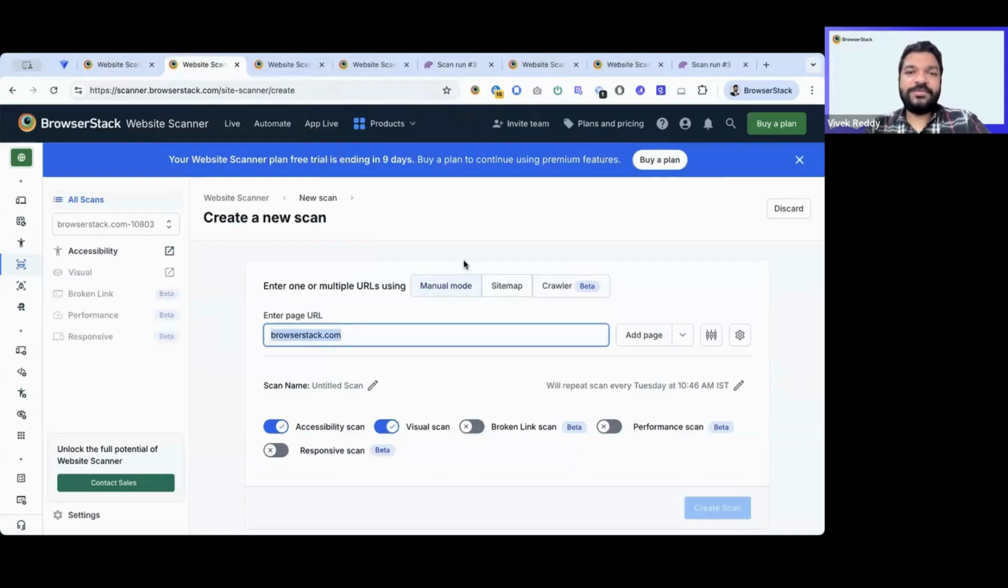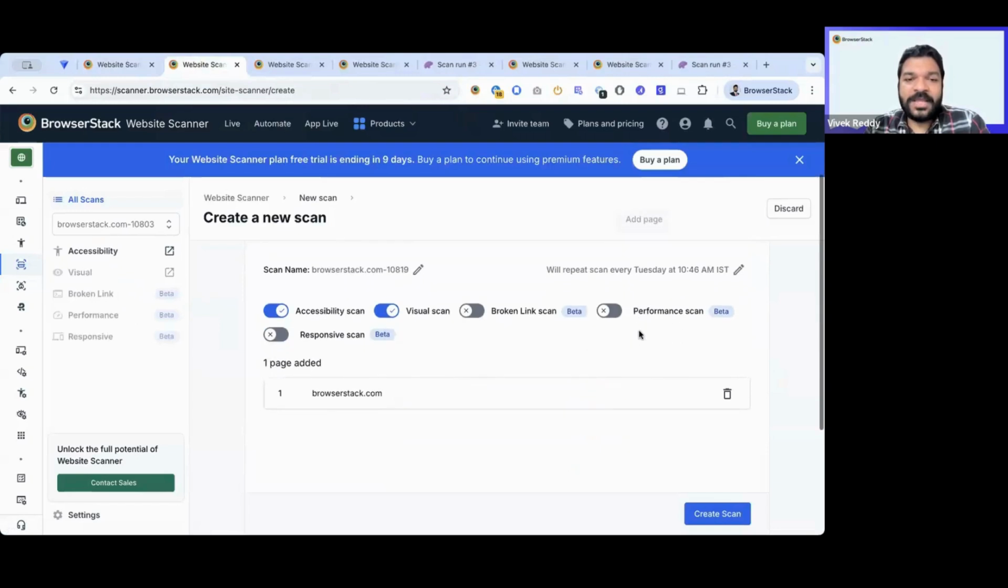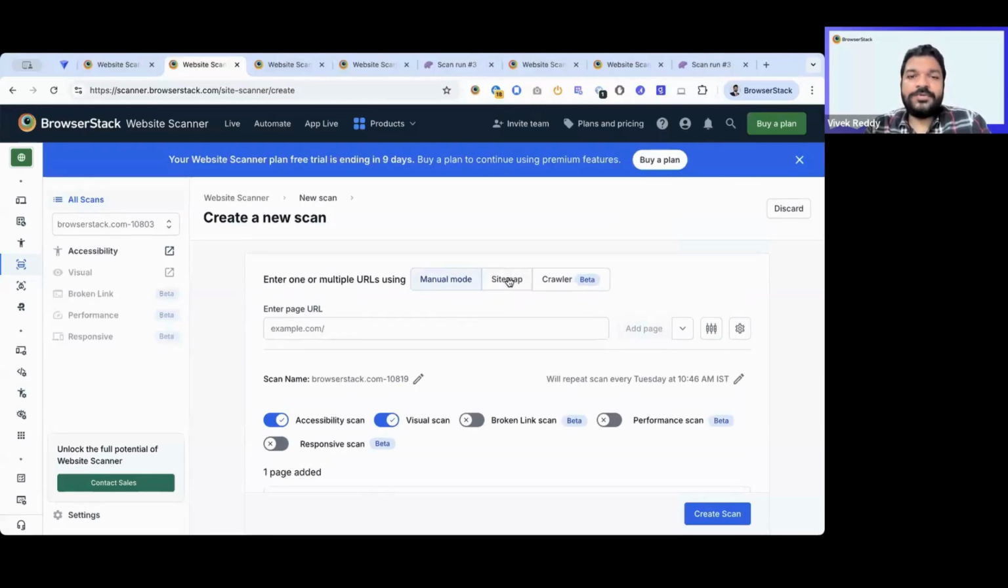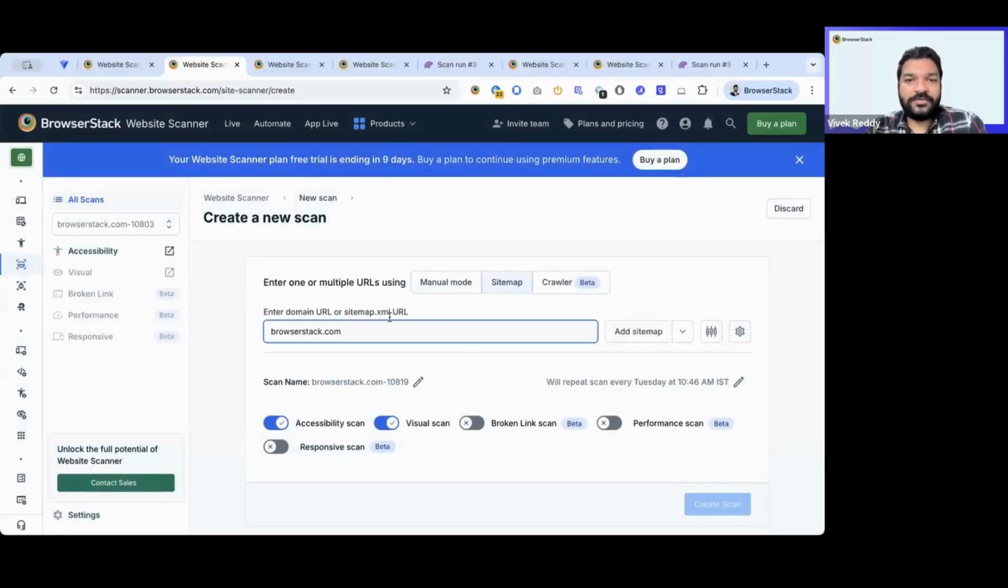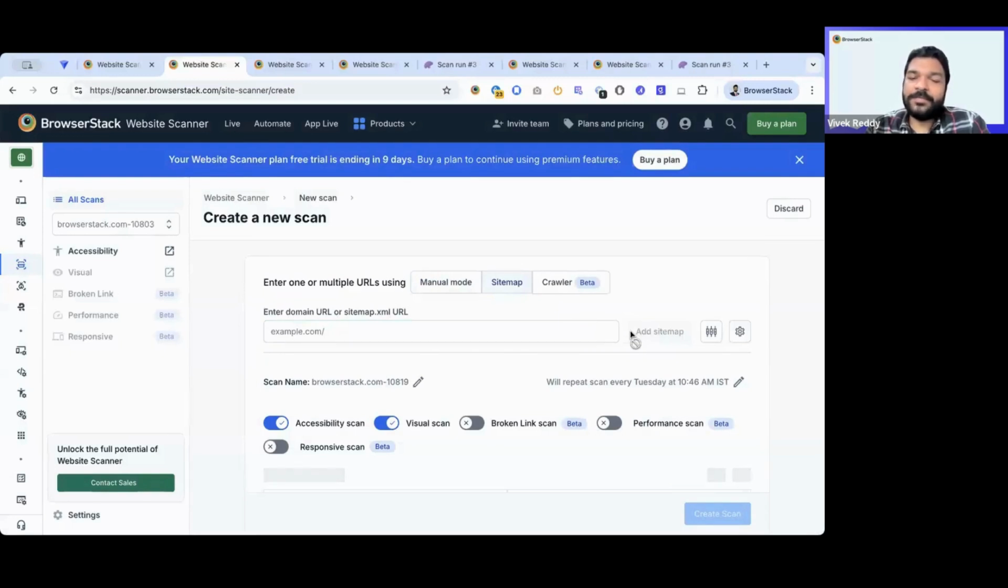There are three ways in which you can give your inputs. One is a manual mode where you can just give a URL and click on add page. This will add the page to your list and you can start testing. If you want to test your entire website, and if you have a sitemap, you enter your website URL, select this option, and click on add sitemap.